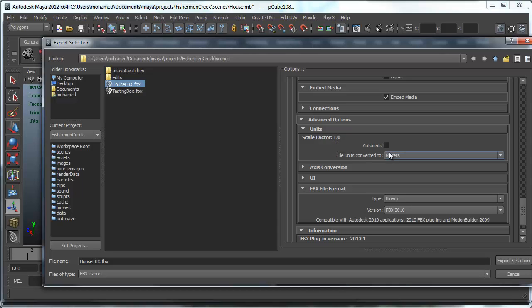So in order to fix that, I usually choose centimeters. So right now it's 100. When I import it into Unity, it will grab this 100 and divide it by 100. You get the scale of 1. So make sure that your scale factor here is always 100.